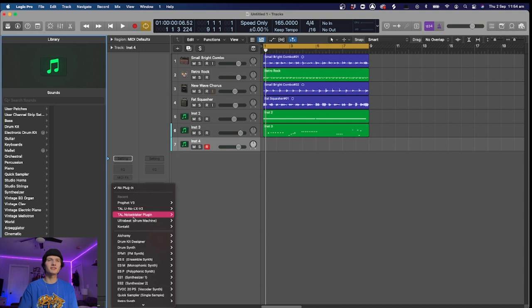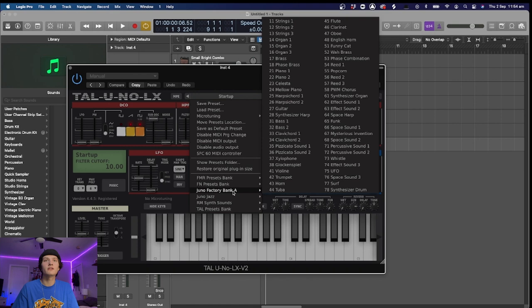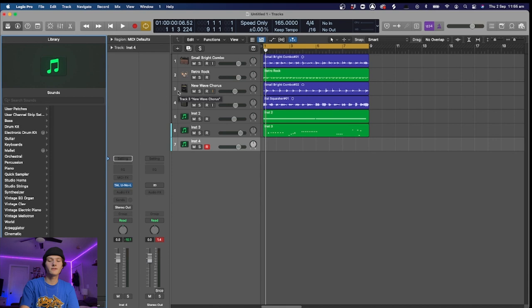I'm gonna go back to the Taluno LX, and I know in the factory bank, so if you download this plugin, there's actually a free version, I forgot to mention, so I'll put that in the description as well. In the stock sounds that it comes with, you can see it has Juno Factory Bank A, and it has a synthesizer harp. Great sound, very 80s. But I'm gonna use that to create this little lead. So let me figure it out first.